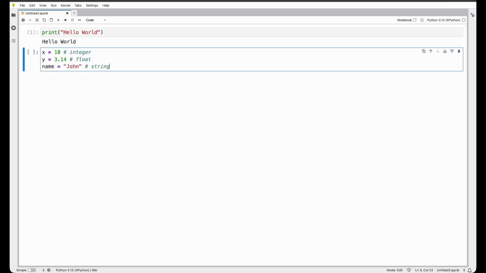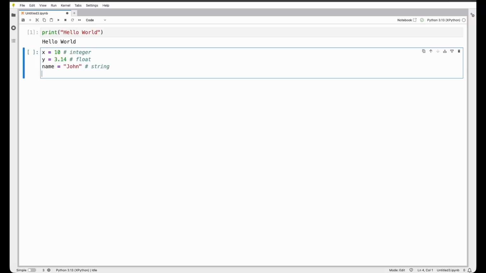For those not familiar, by the way, anything that starts with a hashtag here is a single line comment. So these will not be executed. The other type that we have is what we call a Boolean. So for example, if I say check, and I could say, let's say, is x greater than 5. You see up here we have x is equal to 10.